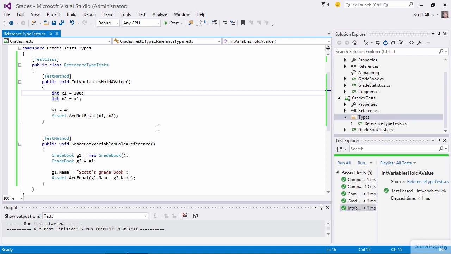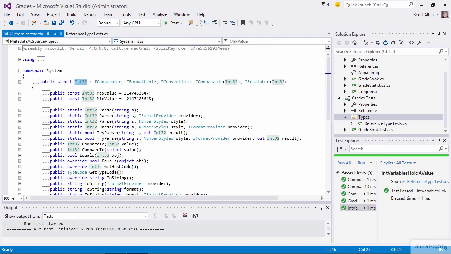What about integers? I can use the same trick here. I can press F12. Integer is part of the .NET framework, but what Visual Studio will do is recreate the structure of that type from metadata. So this is the metadata view. We used this earlier in the course. We can see that this is part of MS Core lib. So that's where the int type lives.